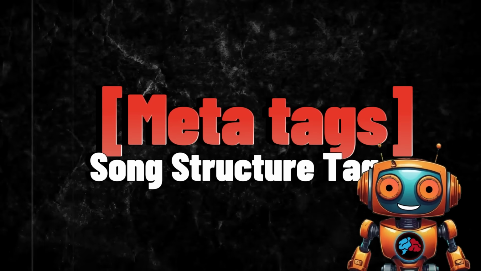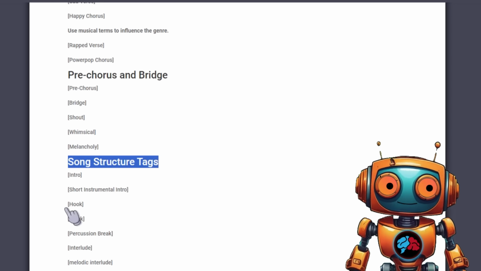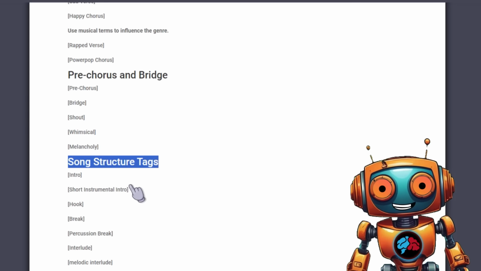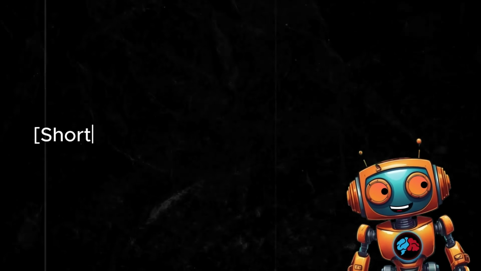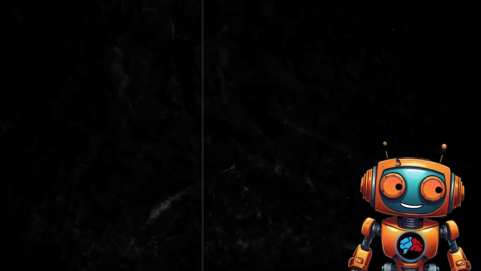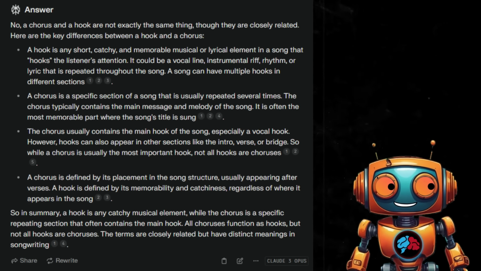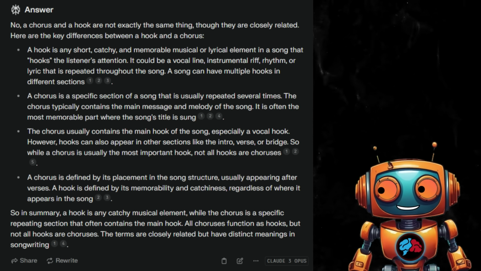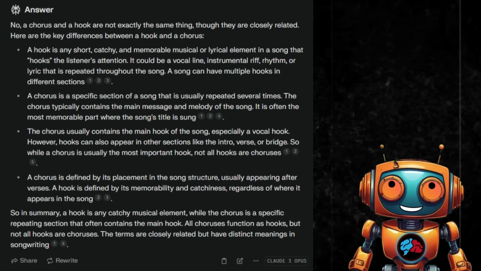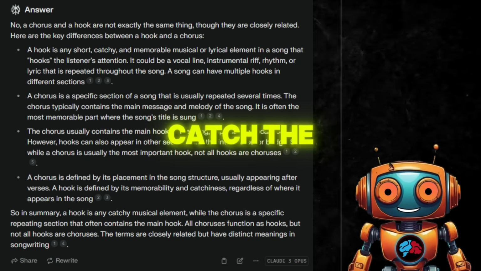Song structure meta tags. There are other parts of a song besides the chorus and verses, such as intros, hooks, breaks, interludes, outros, endings. Intros are notoriously unreliable and probably best to use something like short instrumental intro. As for hooks, it's not exactly a chorus, although a chorus could contain a hook. However, they are not necessarily the same thing. A chorus is a structural element of a song that is repeated multiple times, often containing the main message or theme. A hook is a memorable musical or lyrical element designed to catch the listener's attention, and it can be found in any part of the song, including the chorus. For this, you'd use the meta tag hook.